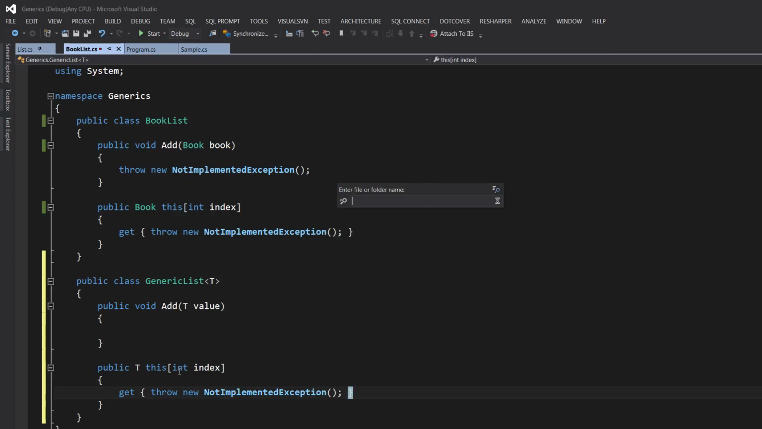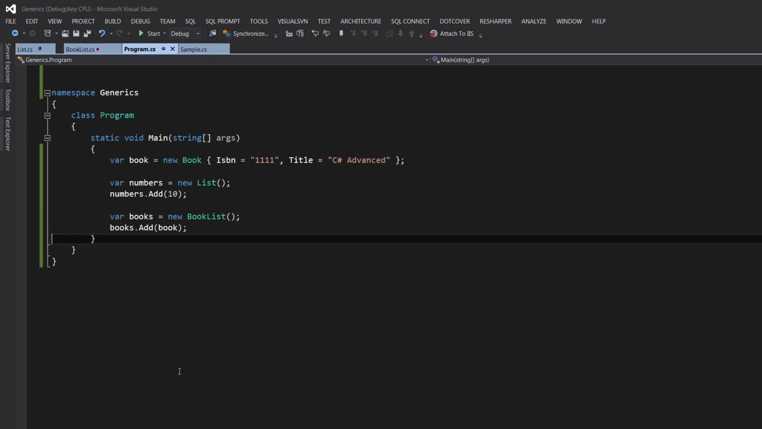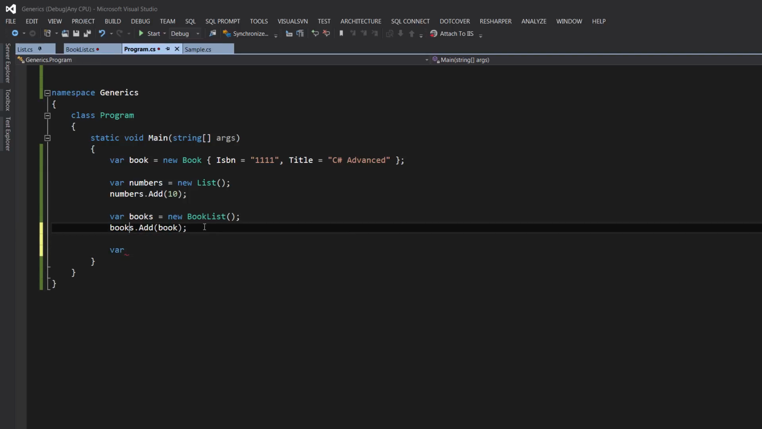We go to our Program.cs. So here, we're instantiating a book object. We're instantiating a list of numbers, as you see. And we're instantiating a list of books. Note that the problem here is that we have two different types of lists. We can simply use our generic list instead of these two classes here. So I can actually comment out this piece of code.